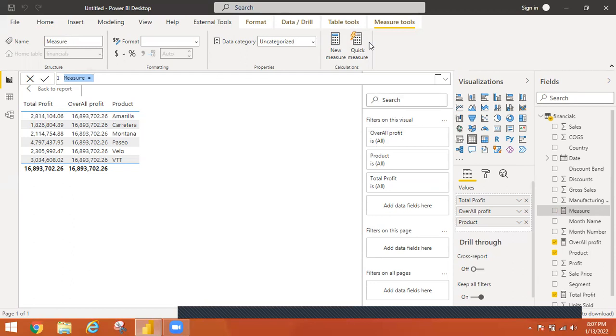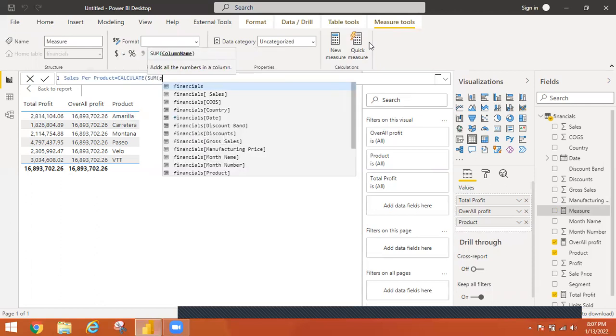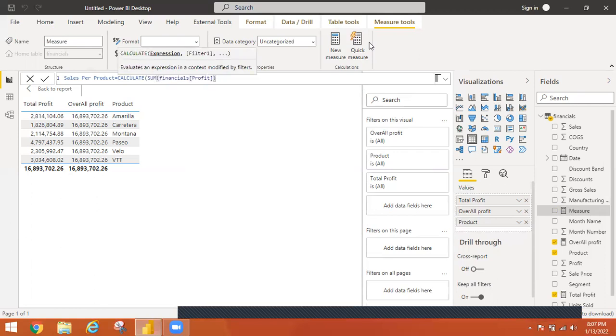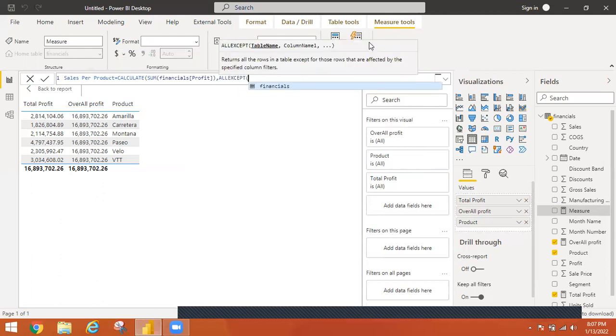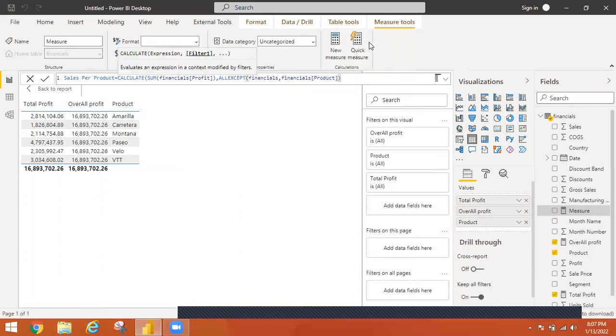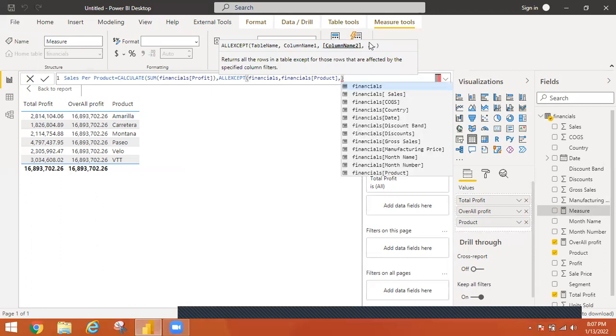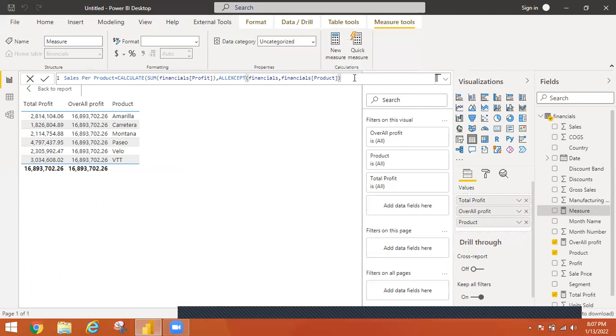Here the measure name is, let's say I want to only filter it by product, so I'll say sales per product equal to CALCULATE, SUM, profit. And now, instead of ALL, the keyword to be used is ALLEXCEPT. ALLEXCEPT accepts two parameters. First is the table name, comma, the column by which you want the filter to work. If I specify product here, this measure can only be filtered by product. If you want to specify more, you can specify them comma separated here. You can continue like this, specifying the columns by which you want your measure to be filtered.